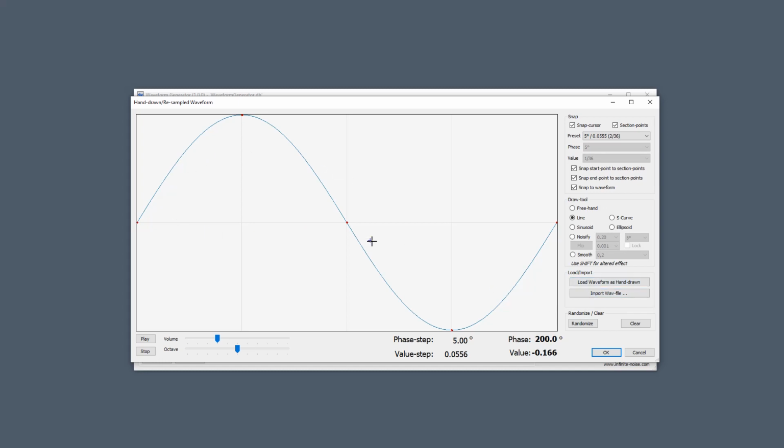We can randomize the drawing, and what it will do is, here we have 4 draw sections. When I randomize it, it will add a random number of draw sections, and each draw section will be different using these different tools.